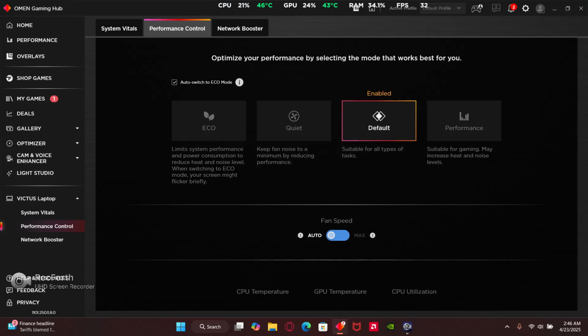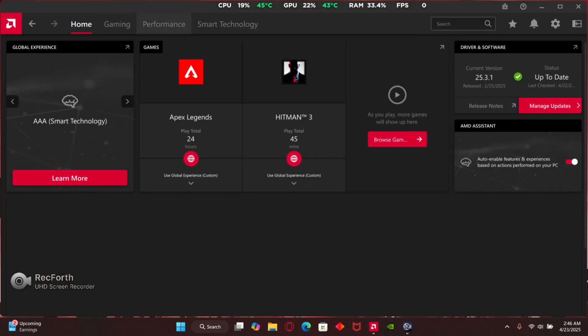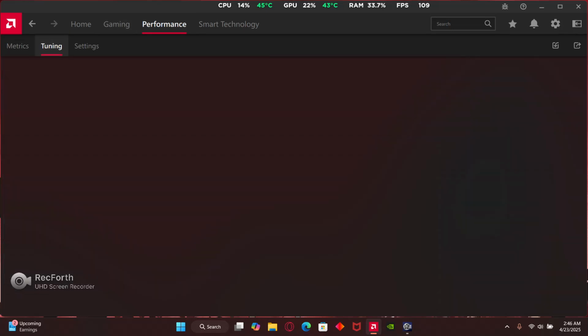You see, on the HP VICTUS Gaming Hub is what I have. These settings, put it on default. Do not select any other. Just put it on default on these apps. I have AMD Adrenaline on performance tuning.